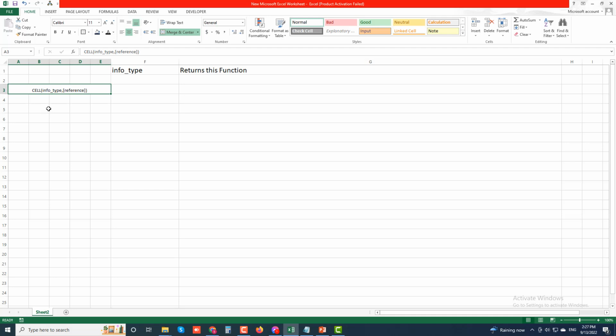The info_type argument is a text value that specifies the type of cell information you want to return. The optional reference argument is the reference of the cell range for which you want the information. When you omit this argument, Excel returns the information specified by the info_type argument for the last cell that was changed in the worksheet.